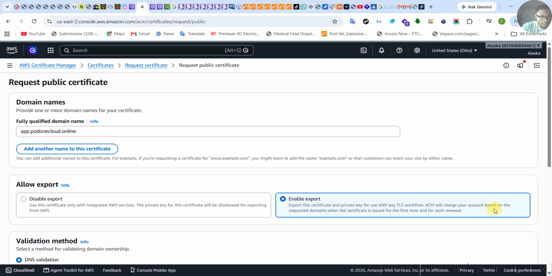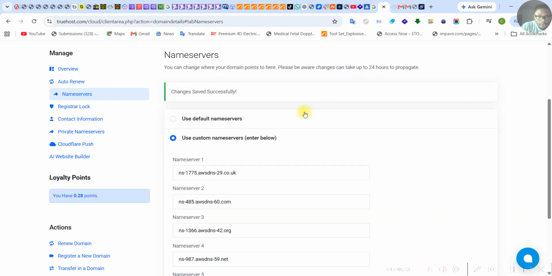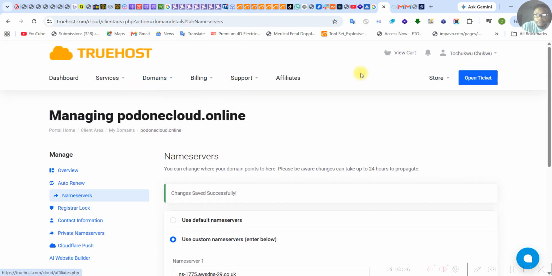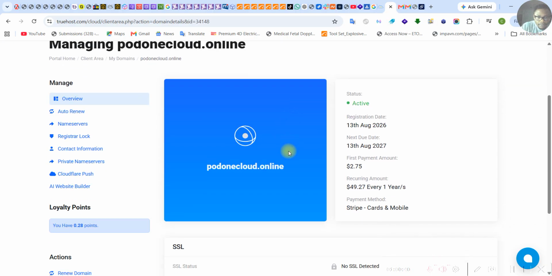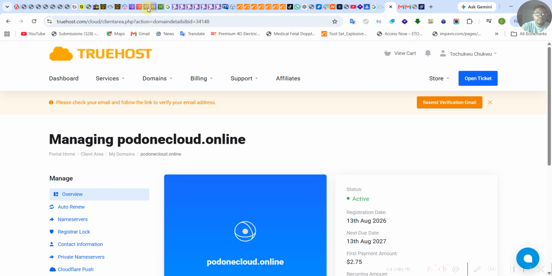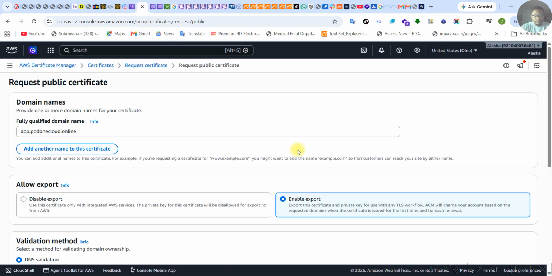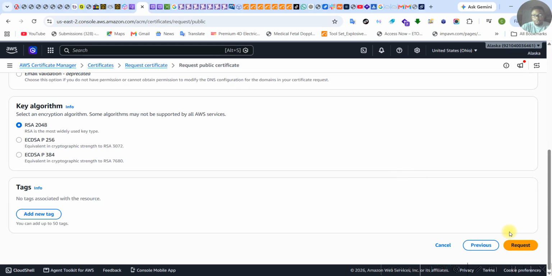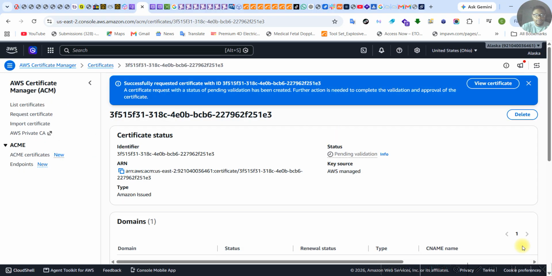Let me double check again. app.pod1cloud.online. Let me also check that again if it is correct, because we don't need to make mistakes here. Okay, pod1cloud.online. Okay, so we are going to request the certificate. Pending validation.